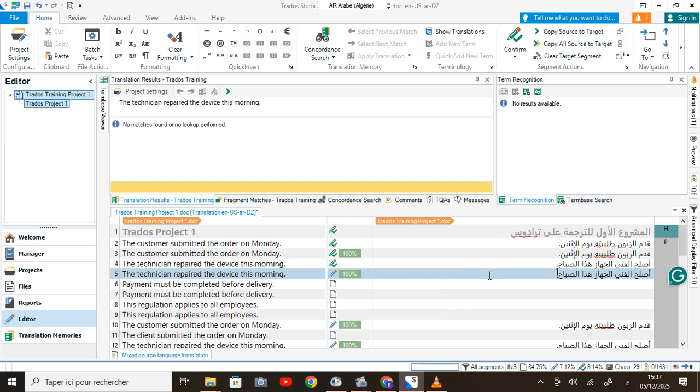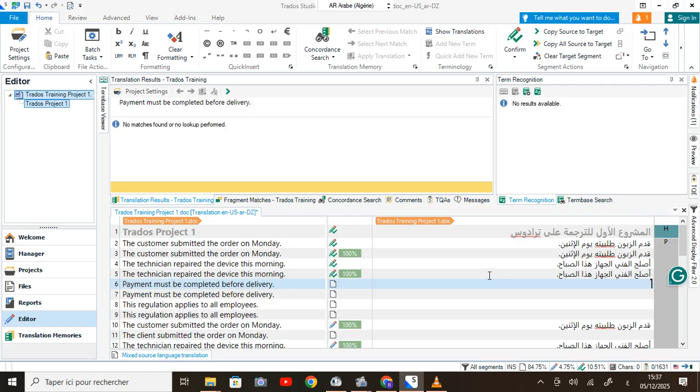We call this auto-propagation, when the system retrieves translations from the translation memory and reuses them in the translation project. We call this auto-propagation. So if we look at segment number 6, payment must be completed before delivery, and number 7, payment must be completed before delivery. So we have the same sentence that is repeated.